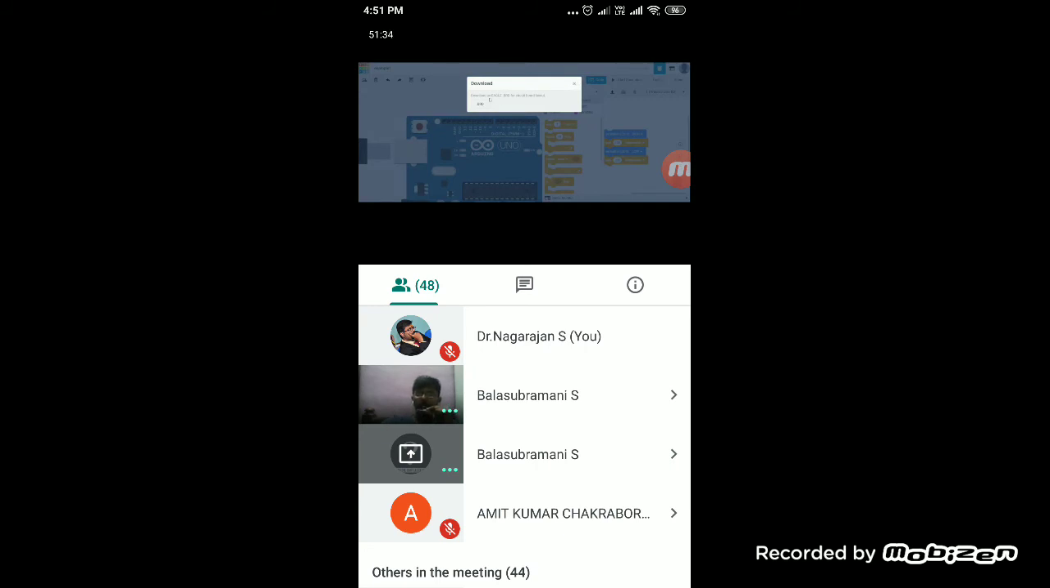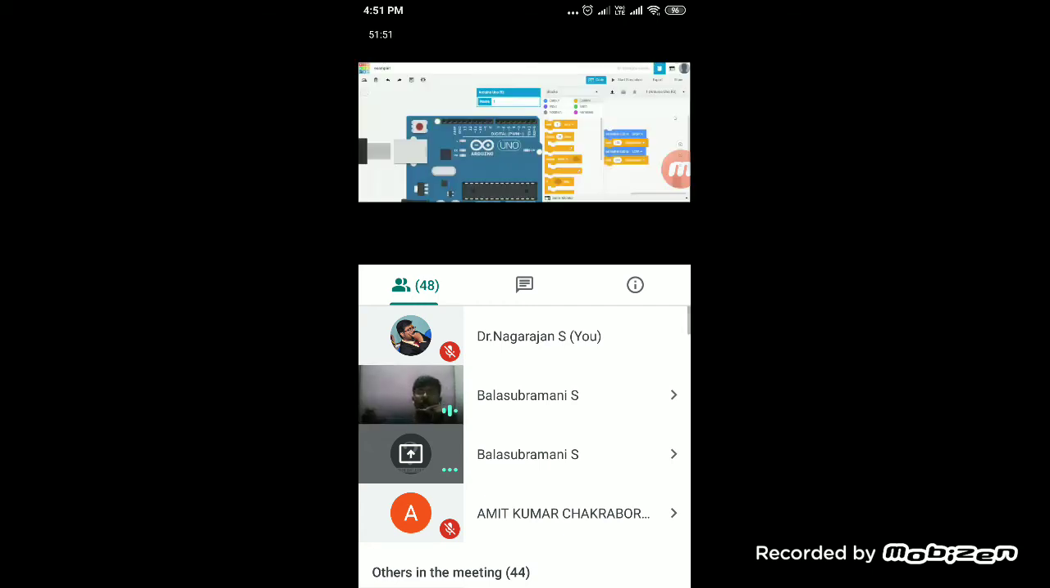Next is the Eagle circuit board display. You can export it and prepare your own files. With that file you can do your circuit printing.